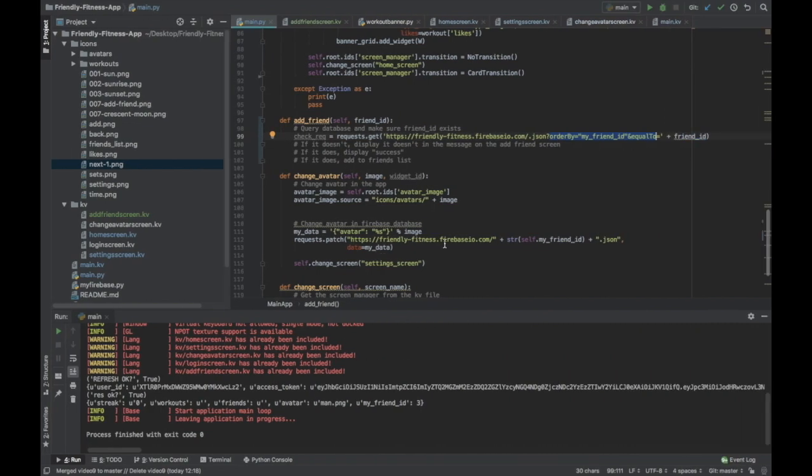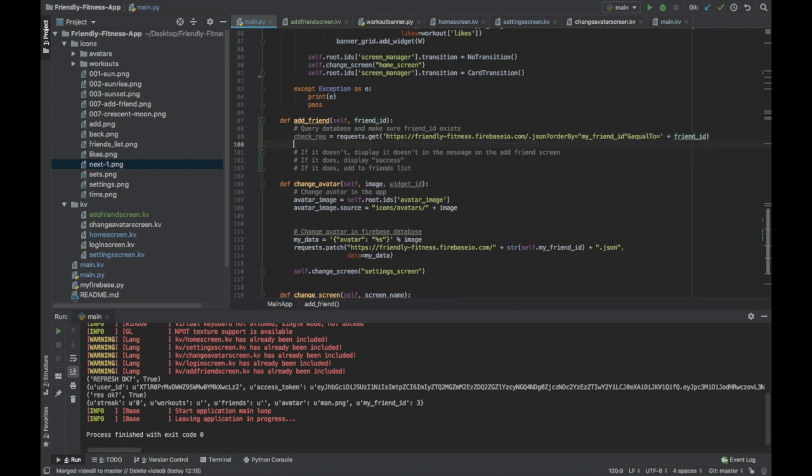Good. So now when I try to add a friend, I'll be finding all of the unique IDs in my database that have that friend ID. Okay? So the response is either gonna have something in there, which means the friend exists, or it's gonna be an empty dictionary like that, which means it's not available. So the user screwed up or something.